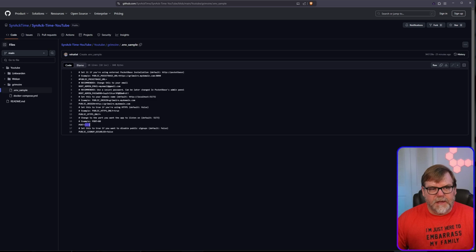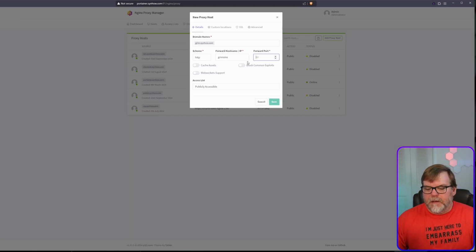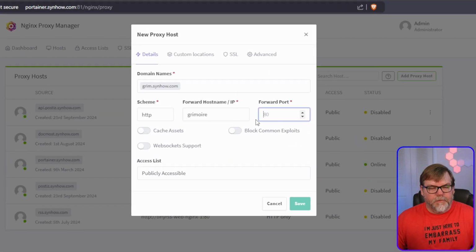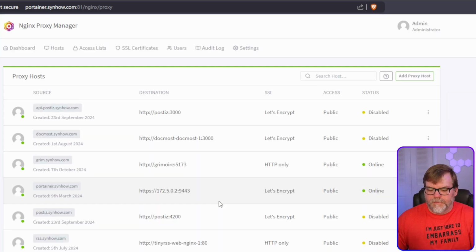5173. So we're going to copy that. We're going to head on back, and we're going to paste the port here. I'm going to block common exploits. I'm going to enable WebSocket support. And I'm going to hit save.